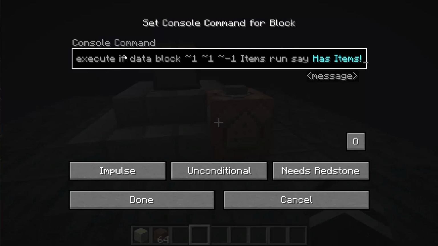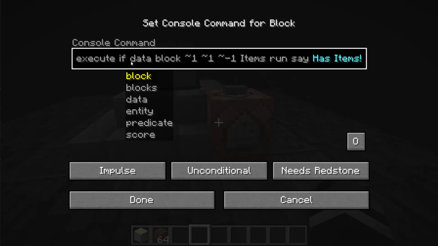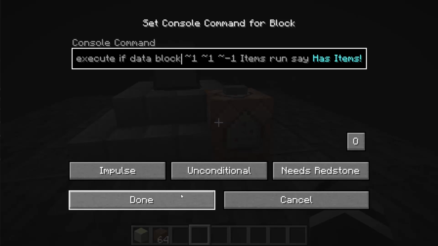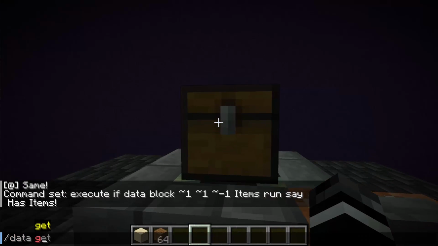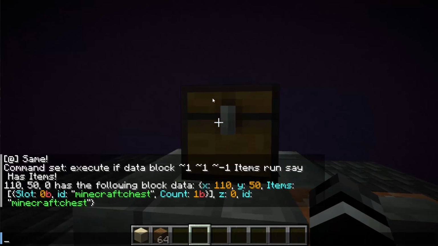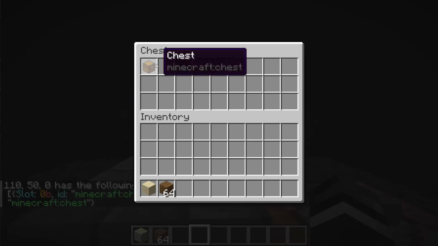So the next one is if data. So you can test the data of things. There is a very huge field of detecting data and playing around with data. But in general, blocks and entities have NBT data. If I do /data get block, this block, it will tell me what NBT data is associated, as well as things like the items inside it, being a chest, in slot 0, just like this.